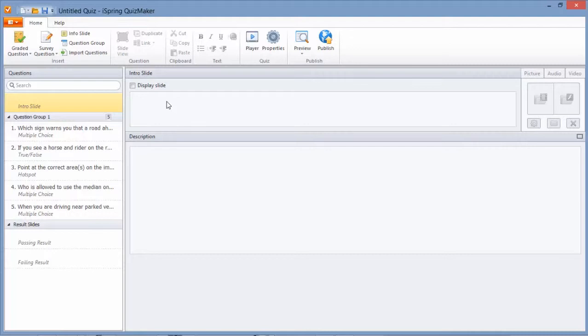It's time to check out another cool feature of iSpring Quizmaker. When your users start a quiz, you have the option of either plunging them straight into the questions or easing them in with a nice intro slide.